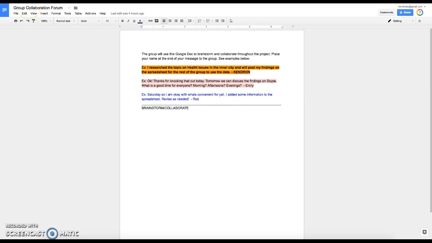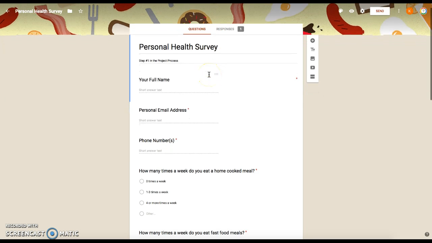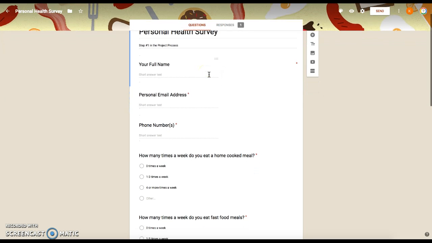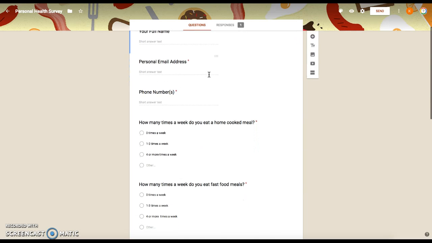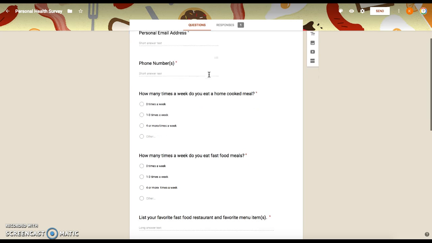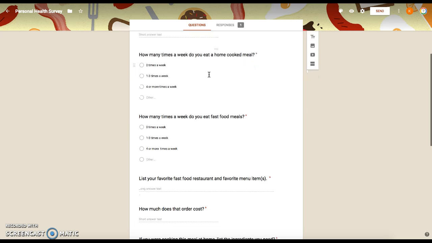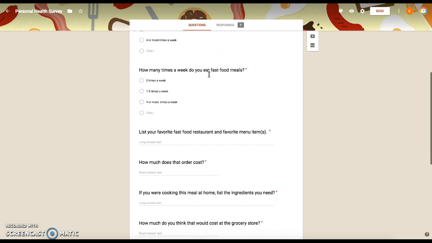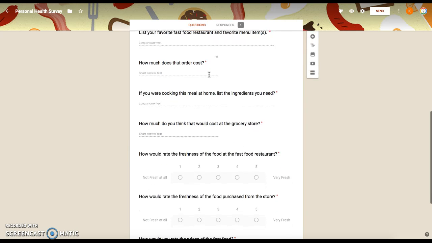After they've done the collaboration and brainstorming, they're going to go into Google Forms and create a survey. I've created a sample survey here, basically asking for important information such as the surveyor's name, email address, and contact information, as far as phone number. It has a couple of questions where they can give answers about how many times a week they eat home meals and how many times a week they eat fast food. It also has other questions they can answer at the bottom.